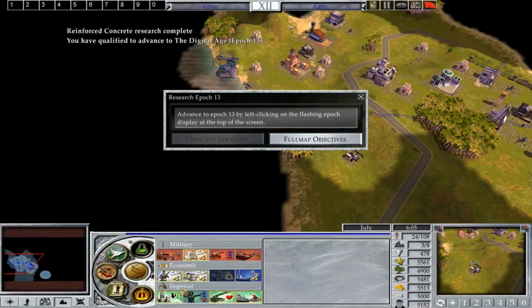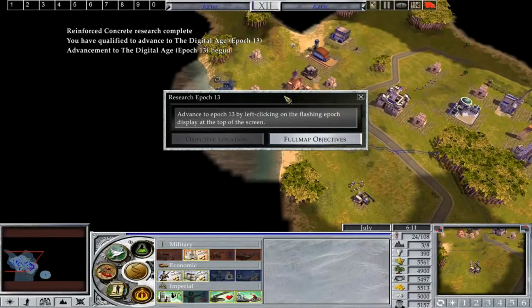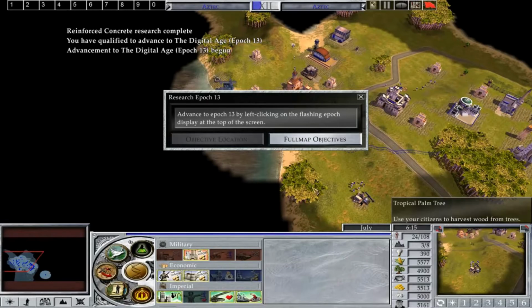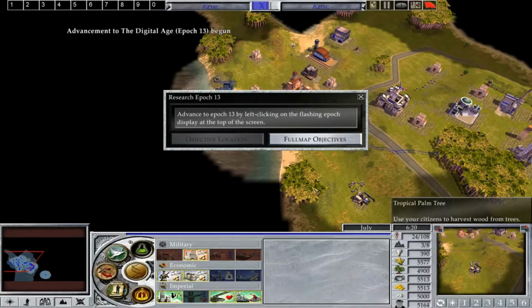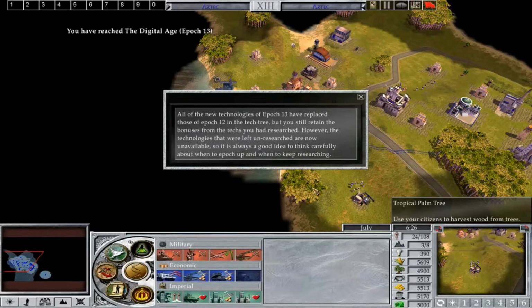Advance to Epoch 13 by left-clicking on the flashing epoch display at the top of the screen. All of the new technologies of Epoch 13 have replaced those of Epoch 12 in the tech tree, but you still retain the bonuses from the technologies you have researched.